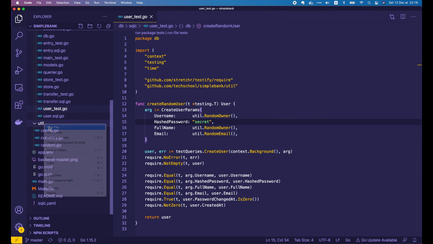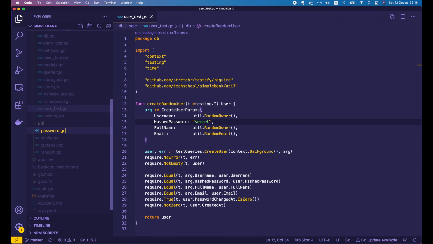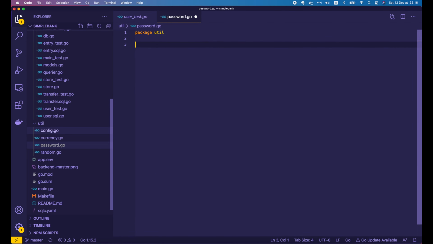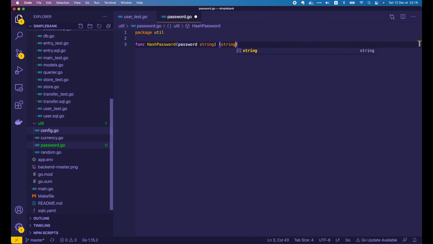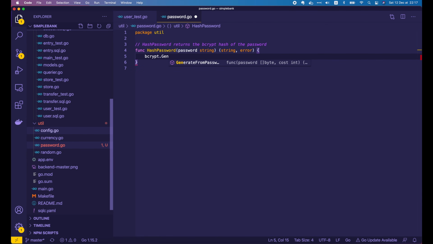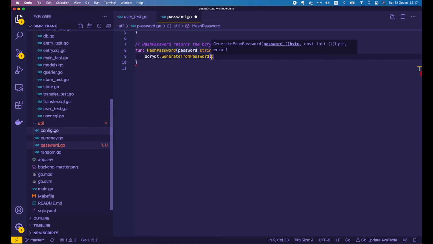First, let's create a new file, password.go, inside the util package. In this file, I'm going to define a new function, HashPassword. It will take a password string as input, and will return a string or an error. This function will compute the Bcrypt hash string of the input password. In this function, we call bcrypt.GenerateFromPassword. It requires 2 input parameters, the password of type byte slice, and the cost.